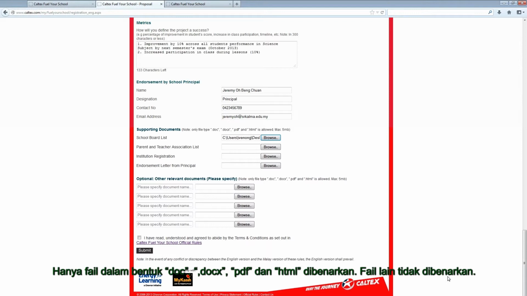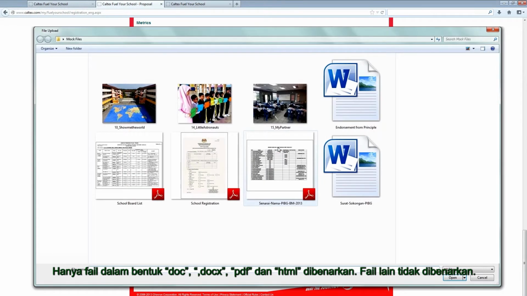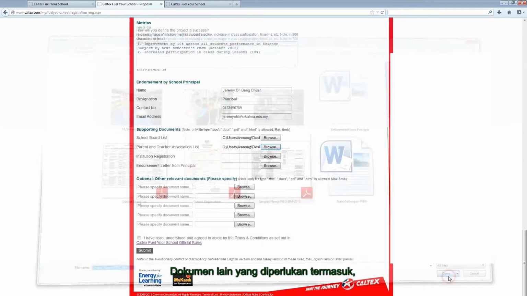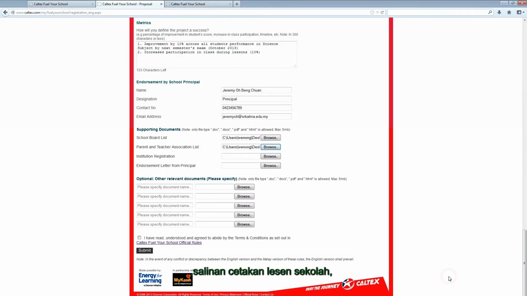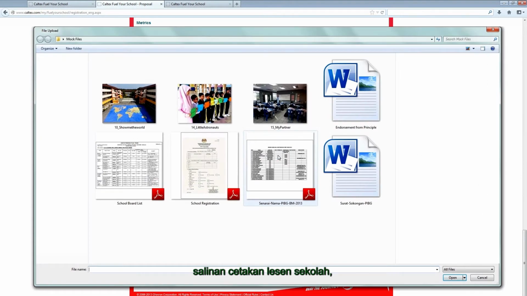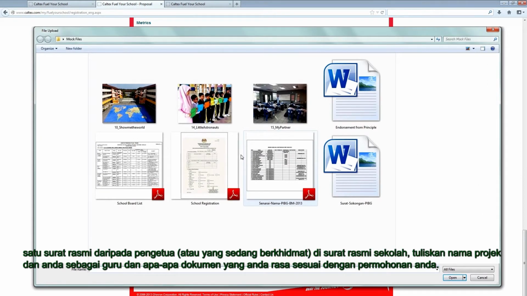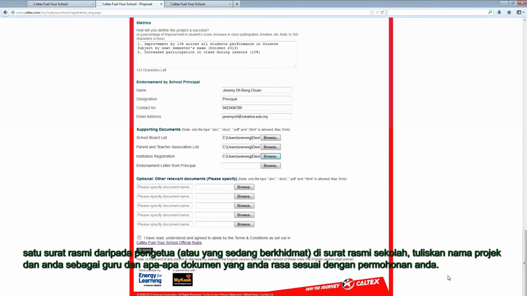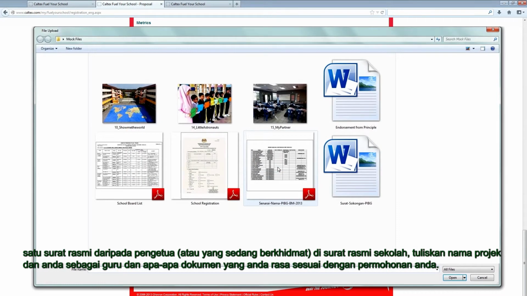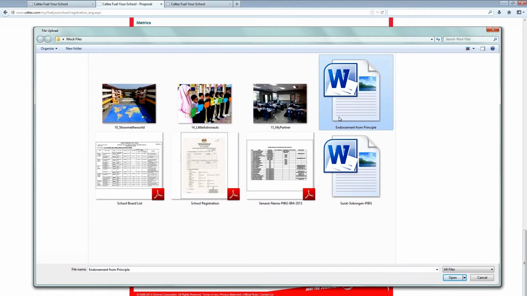Only the following file types of doc, docx, PDF, and HTML is allowed. Anything else will create an error message. Other documentations required include a scanned copy of the school's registration, an official endorsement from the school principal or acting head on the school letterhead citing your project name and you as the teacher, and any other supporting documents you feel is relevant to support your application.